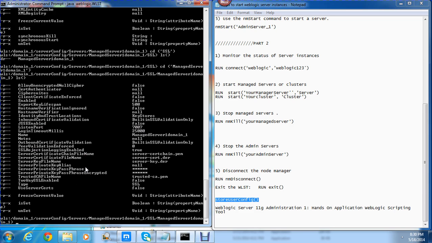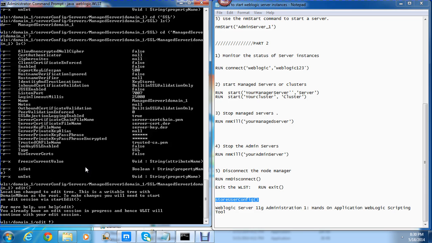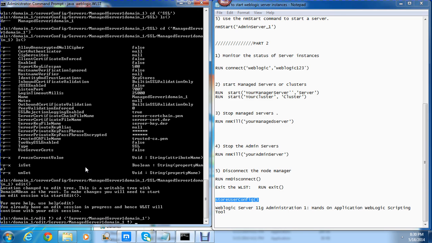The first thing I'm going to do is run edit. I'm going to create an edit session. Okay, I'm inside of an edit session, right? Then I'm going to cd into my servers, managed server 1 domain_1. Okay, ls again.